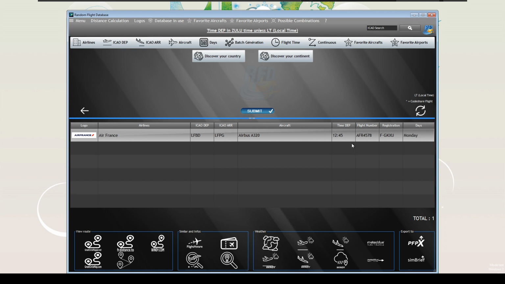If the user database has several lines with no criteria checked, RFD will randomly choose a line from the entire database.